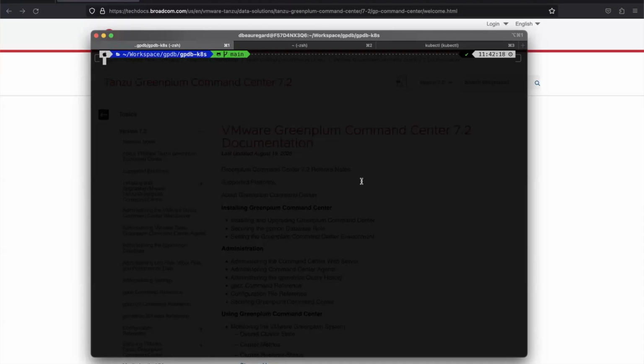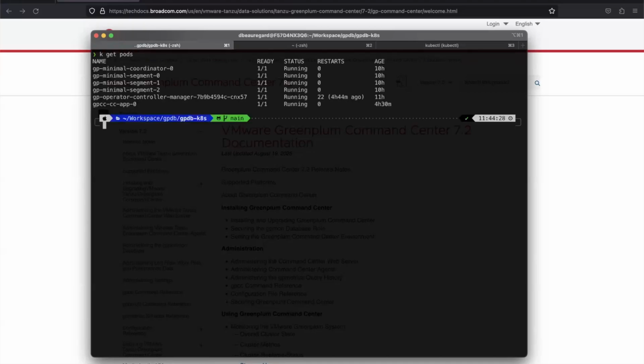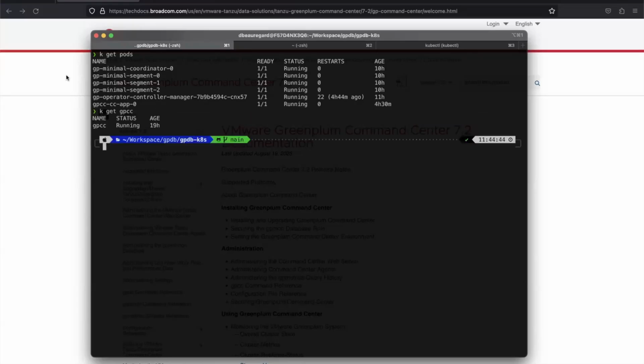Now that we have Greenplum Command Center running, which we can verify with k get pods, and we can see that we have our coordinator and 3 segments running, we have our operator running, and most importantly, we have Greenplum Command Center running. We can also look at k get gpcc and see that it is running.